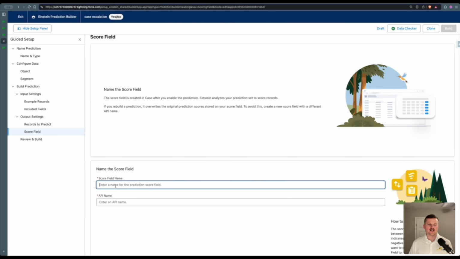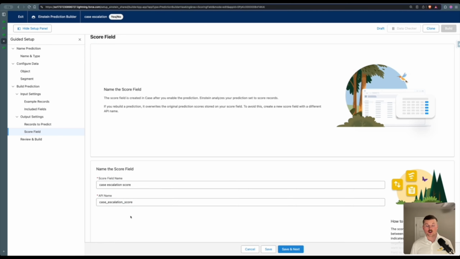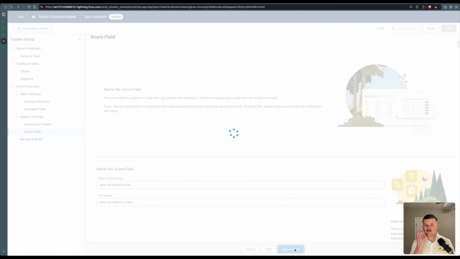And then you're going to need a name. You're going to need to name a new field that Einstein Prediction Builder is going to create on your target object. So for me, I'm just going to say case escalation score. And it's going to create this. This is going to be like a new numeric field created on the case object. Go ahead and click Save and Next.